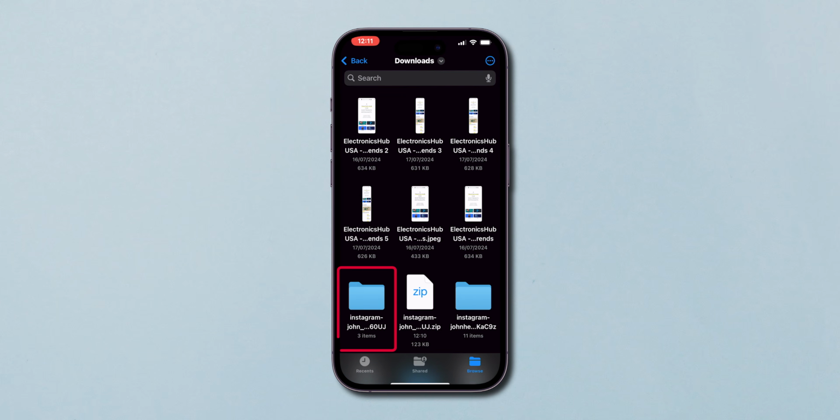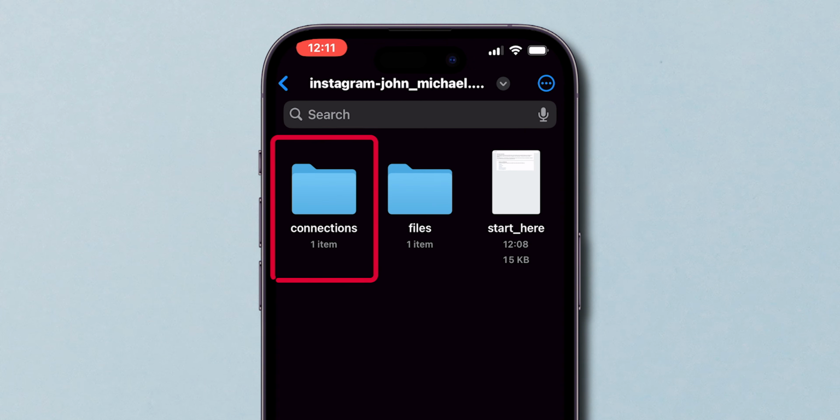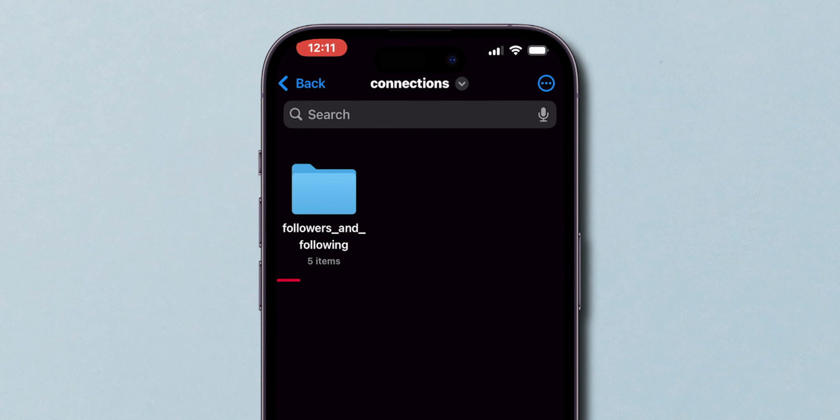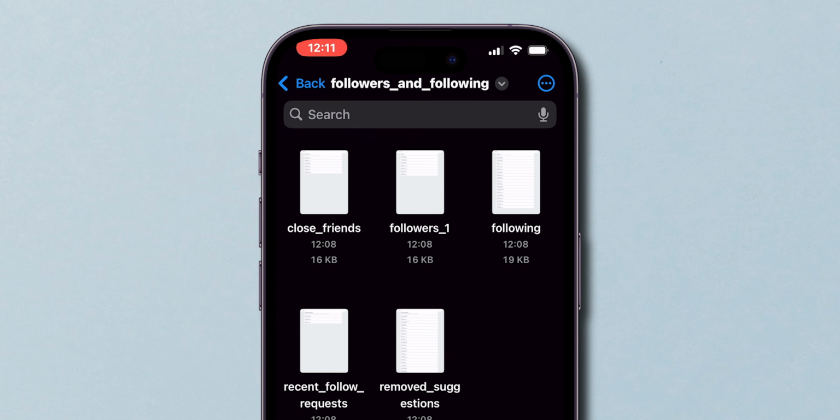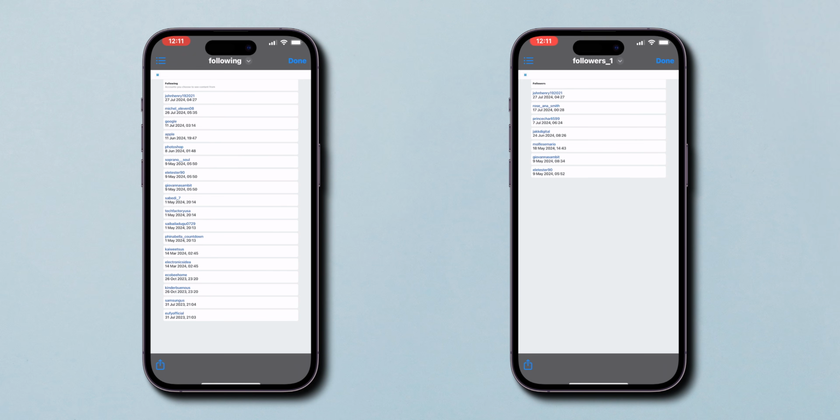Then tap on it to open. Then select Connections. In this, click on Followers and Following. Here you will find the followers and the following list. Compare these two to find out who unfollowed you on Instagram. And that's it.